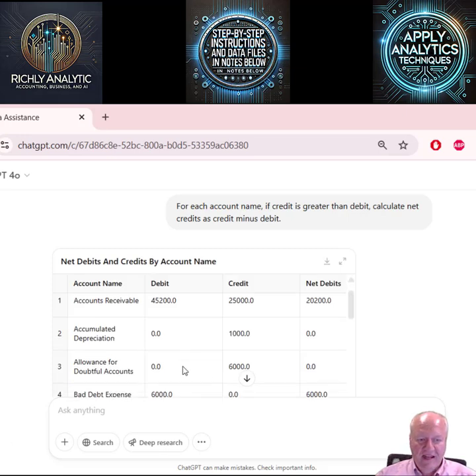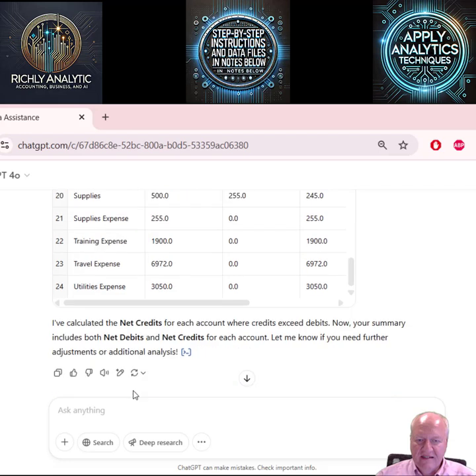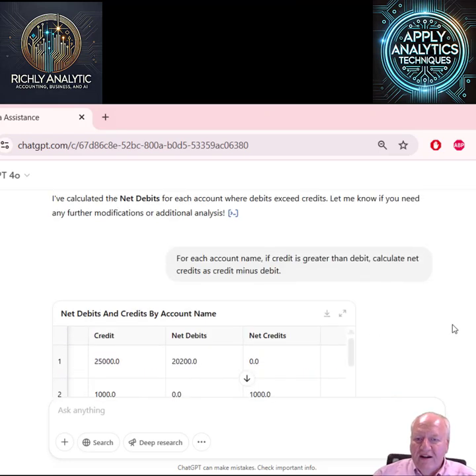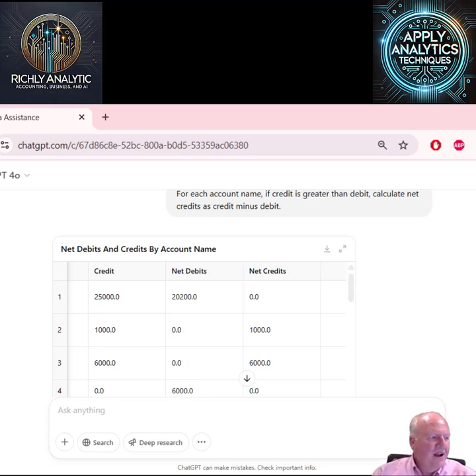Okay, so it looks like it's completed that analysis, and I should be able to scoot over here and see the net debits and the net credits. So what I'd like it to do now is to provide a trial balance. In other words, something very similar to what's provided here.